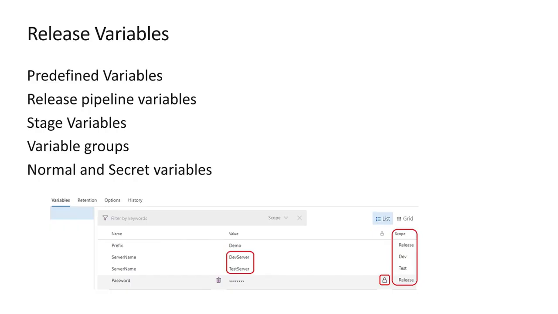These are all the release variables. As the name indicates, variables are something you can use as part of your pipeline, and release variables have multiple scopes as well. I can include the variables and choose a scope. If you see in the picture, I have a scope where I can choose this release variable to be applied only for that particular scope. If I choose the scope as release, it will be applied for the complete release. If I choose the scope as dev, it will be applied only for the dev stage. If I choose the scope as test, it will be applied only for the test stage.